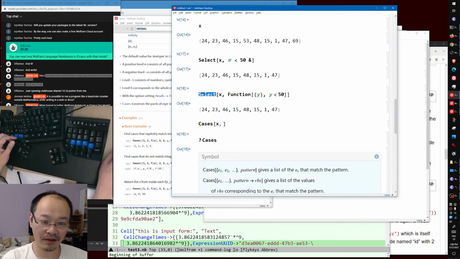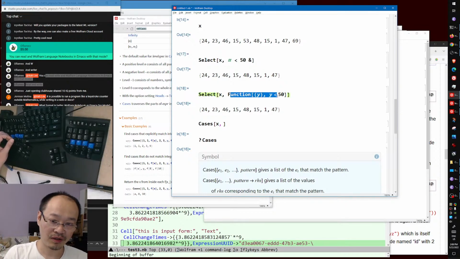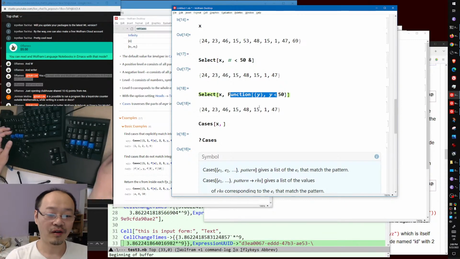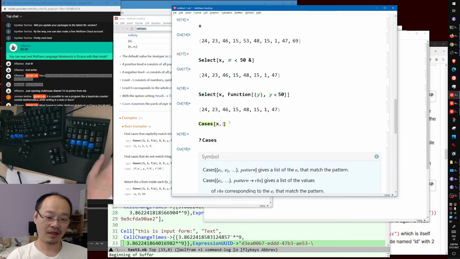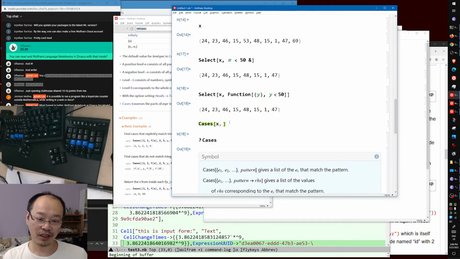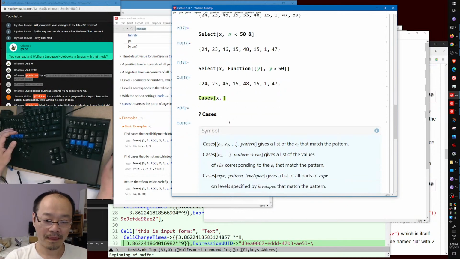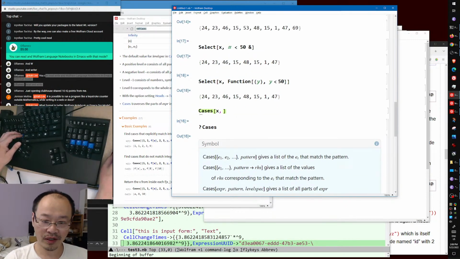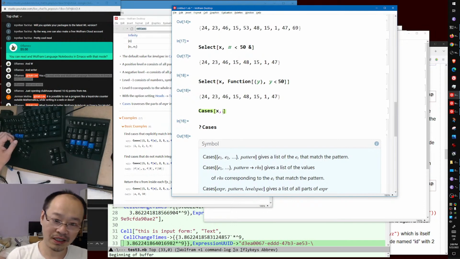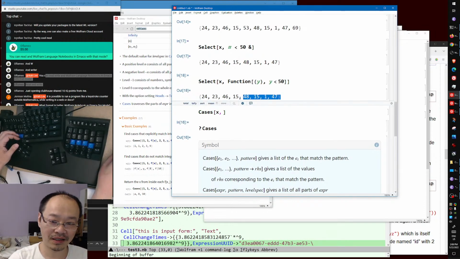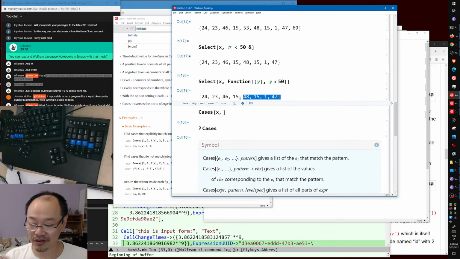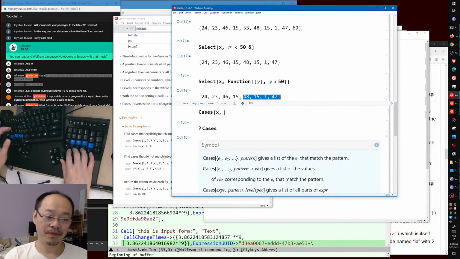The difference is that if you use Select, you use a function to filter. If the function returns true, the item stays. If it returns false, the item is removed. Or you can use Cases, where you use a pattern. If the pattern matches, the element stays. So if we want to use a pattern, we need a pattern to represent any number that's less than 50.